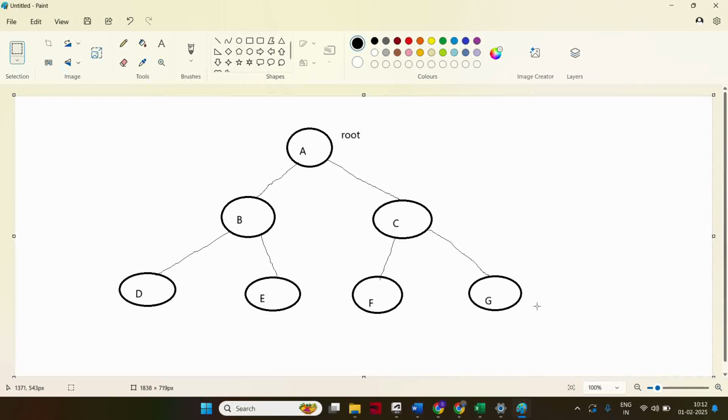Here, F and G are nephews. Nephews too. That means siblings' children, right? Siblings' children, nephew or niece, whatever it is, are related to B. Okay, this terminology we have to know.